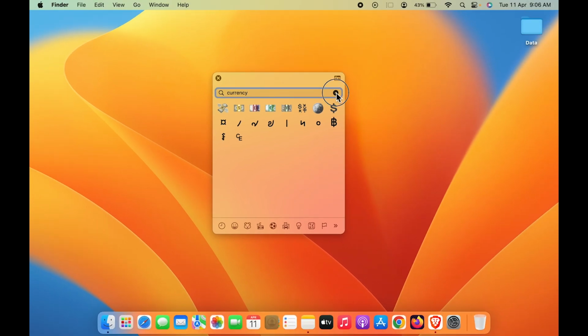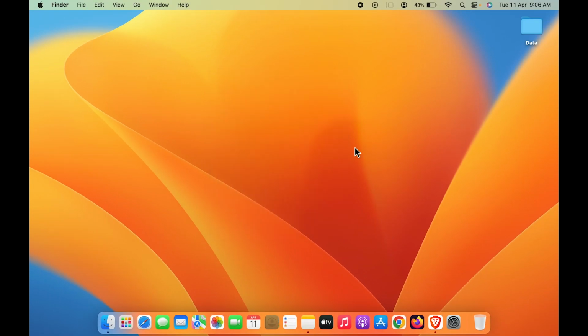So guys, these are the simple steps you have to follow in order to get emoji on your Mac. Press the globe key or else Control plus Command plus Spacebar. So these are the simple steps.